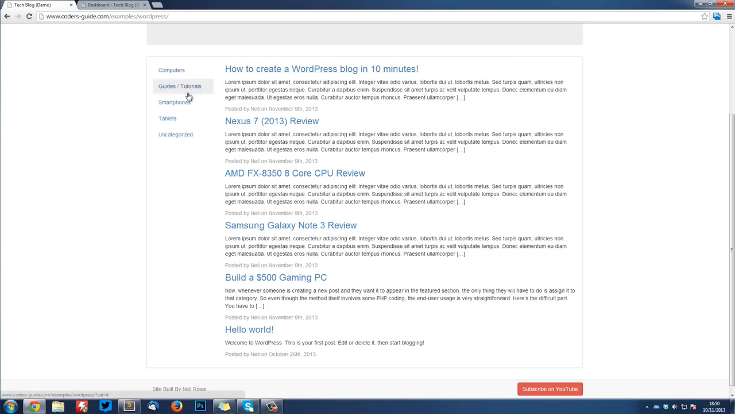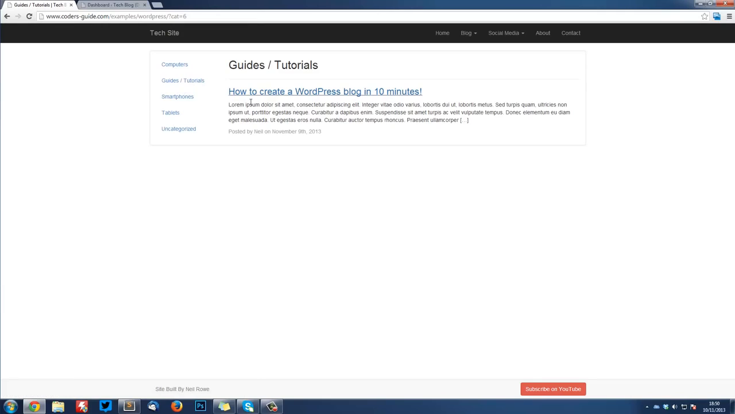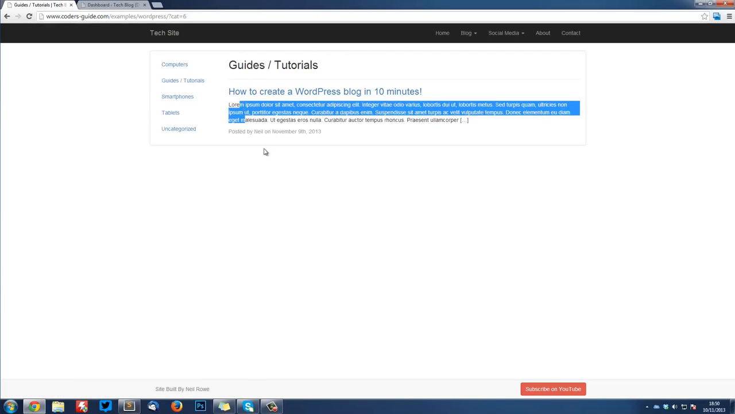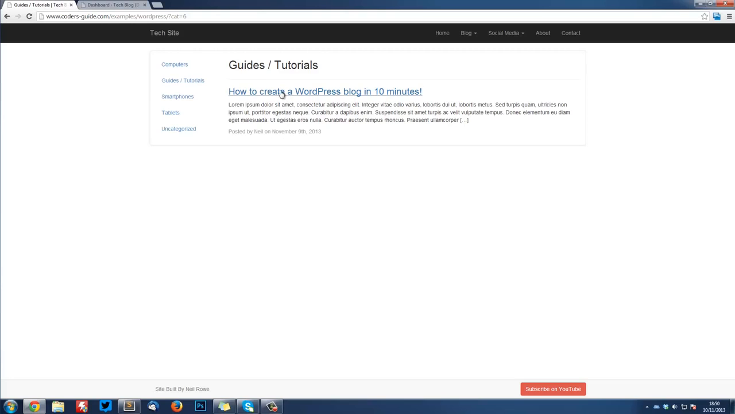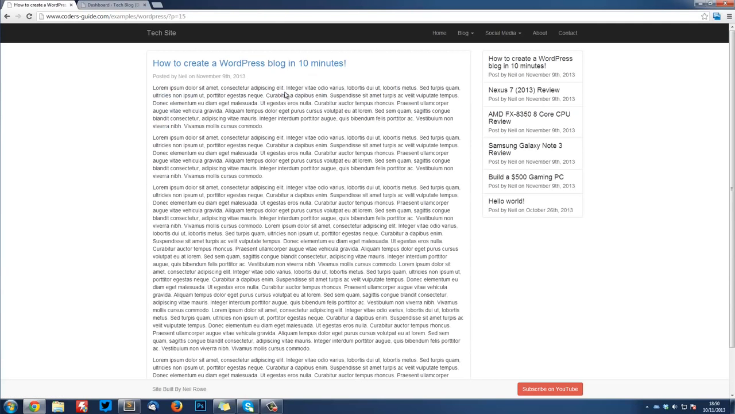And then along the side here, it's going to automatically fill out all of the categories that have posts in them. So if you have a category with no posts in it, it's not going to show up here. So I can sort through these categories, and I can see this is in guides and tutorials, so it's showing me this one. If I go into uncategorized, it shows me this one. So if I go into guides and tutorials, I can also click on this, and that brings up the article page. And this is all done dynamically with WordPress.